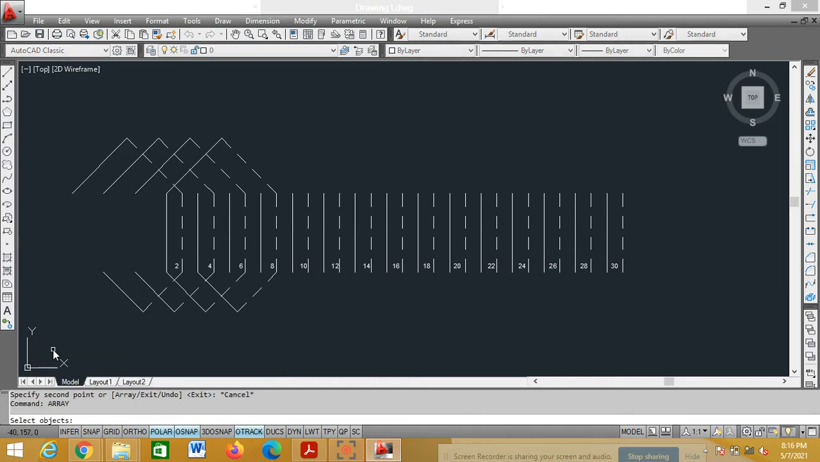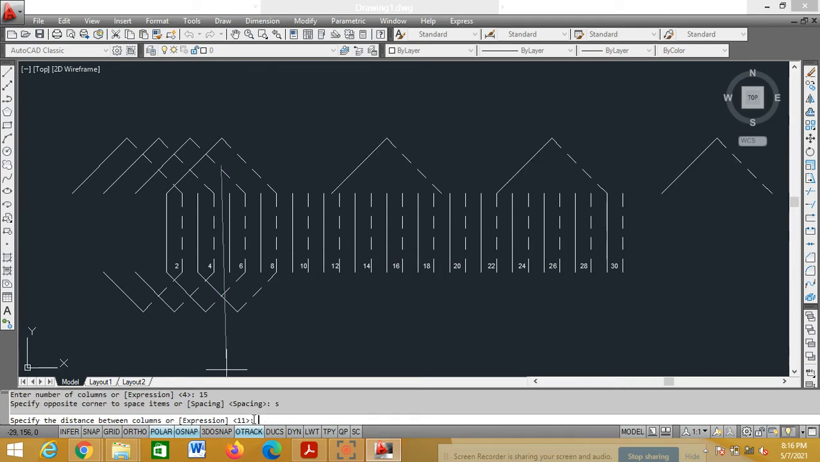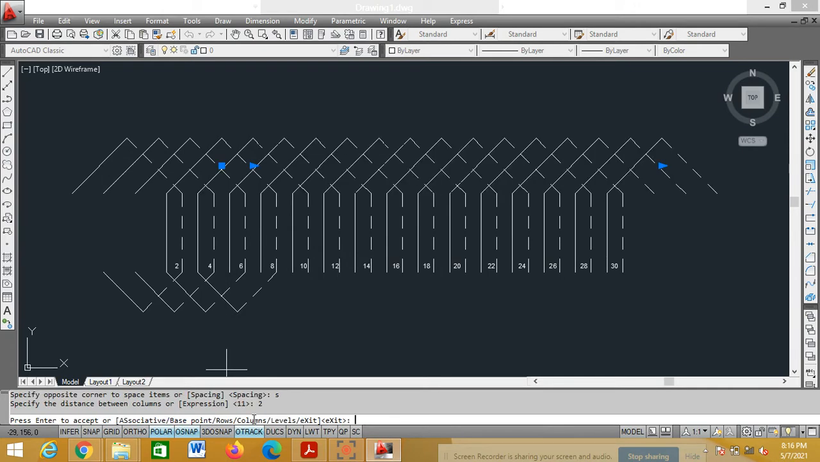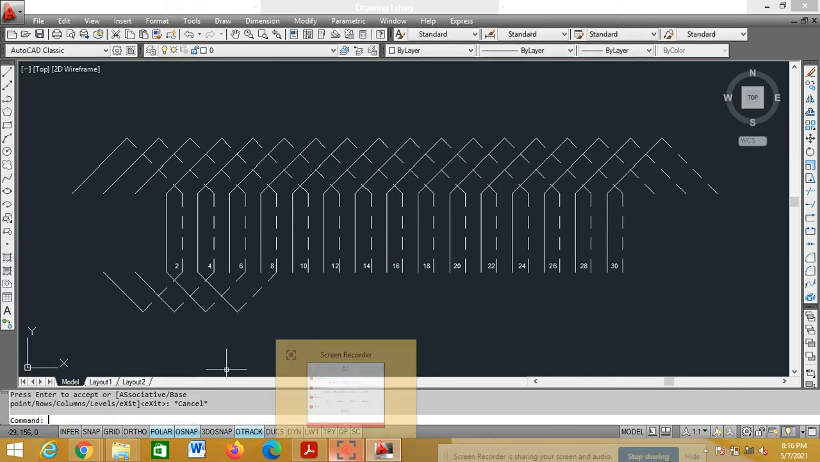You can go for an array, select objects. You select these two objects. Once you select these two objects, press enter. It will ask what type of array. It is rectangular. So R enter. I want count. C enter. Number of rows 1 enter. Number of columns 15 enter. Now I have to go for the spacing. Yes enter. Spacing is 2 mm. So 2 enter. Press the escape button. Understood? This is how you can make an array.